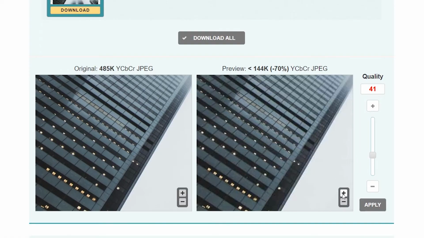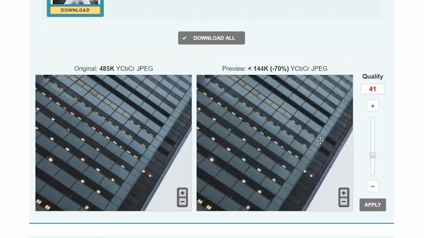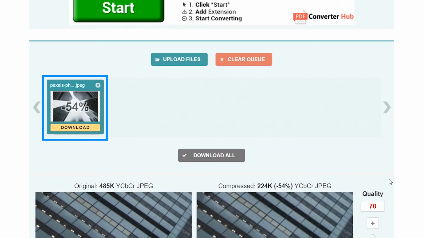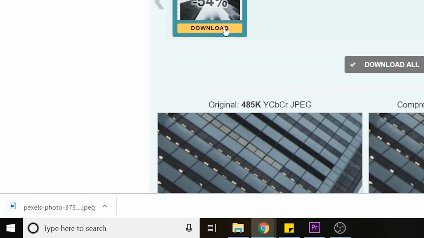But as you can see, we're losing a little bit of quality here. So I don't recommend going that far. So I'm going to drag this back up to say a 70. So that's pretty good. So just click on the apply button. And as you can see, it's recompressing. And just like that, it's done. So now just click on download. And now that new photo just hit our downloads.